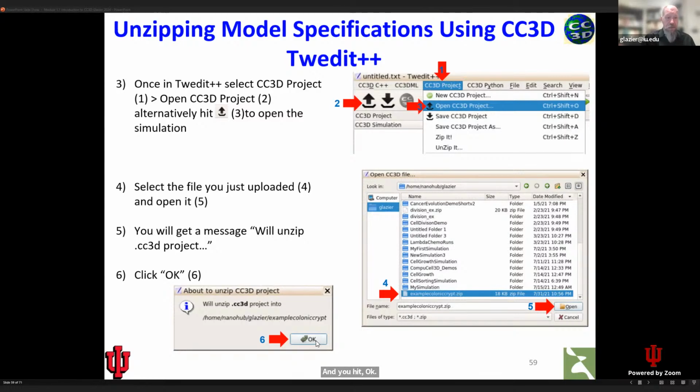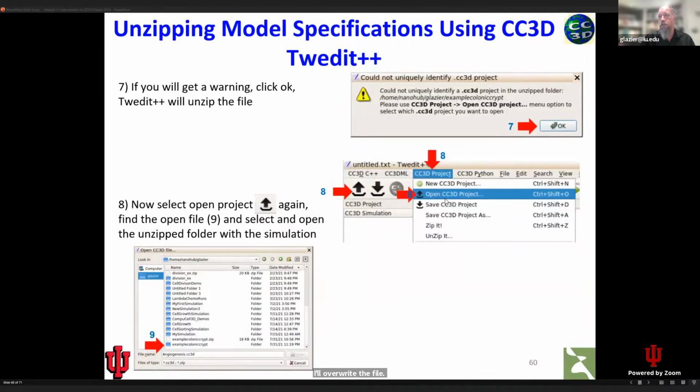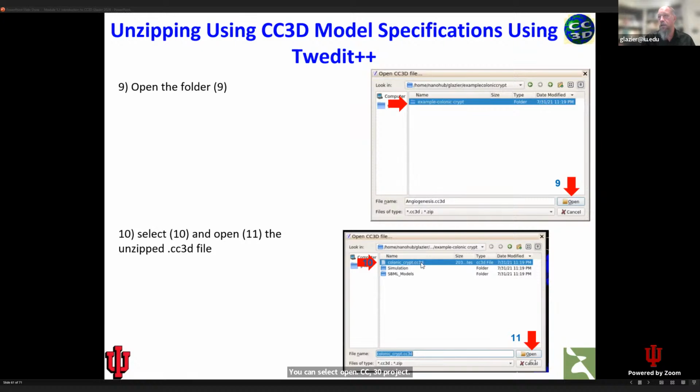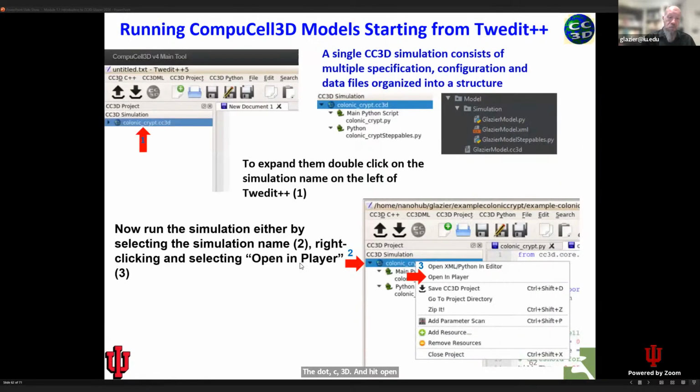If the file has already been unzipped and you're trying to put it in the same place, it may throw a warning message saying, are you sure you want to unzip it a second time, or do you want to overwrite what I already did? Once you've unzipped it in Twedit, you can select Open CC3D Project, the folder, and then the .cc3d and hit Open. We'll do that in more detail in a few minutes. So this is just to get you familiar with the idea.